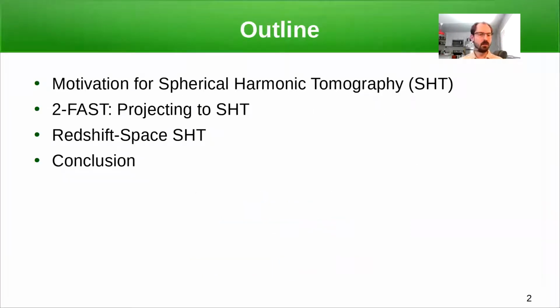First of all, my outline for the talk is I'll give some motivation for the spherical harmonic tomography, and then I'll go through the challenges of how to actually calculate spherical harmonic projections, and go through the different features that are associated with redshift space distortions in particular.